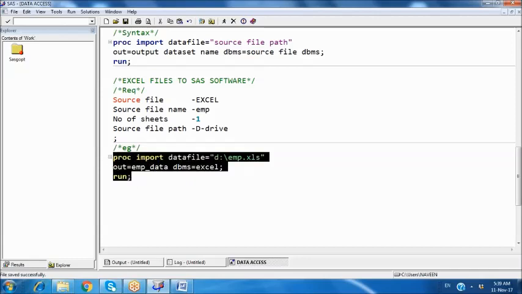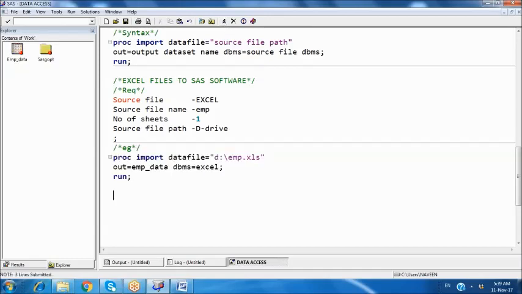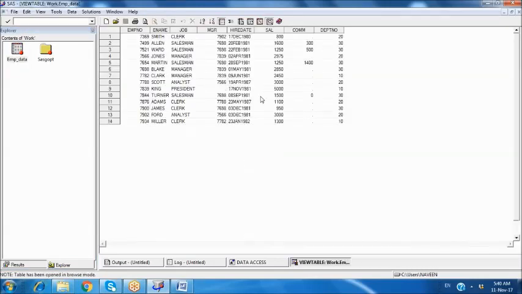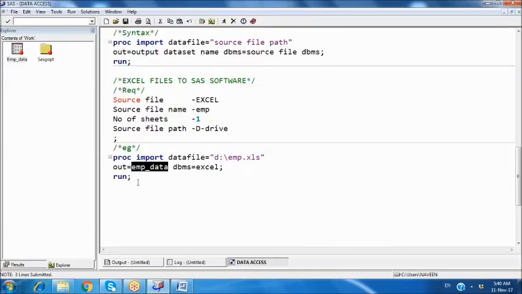Now so here select submit. Now observe, in SAS it has created a new data set. So name EMP data. So with this name. Open this. So employee number, employee name. So I have imported data successfully. Okay. Like this we can import the data from an Excel file to SAS.